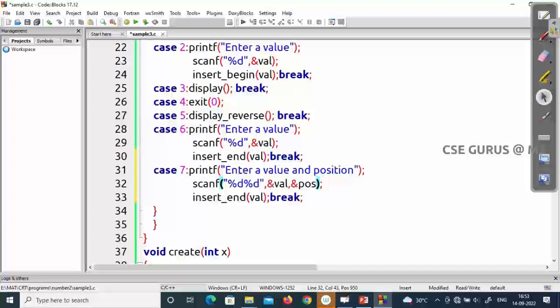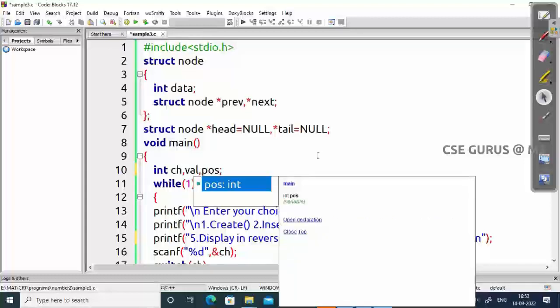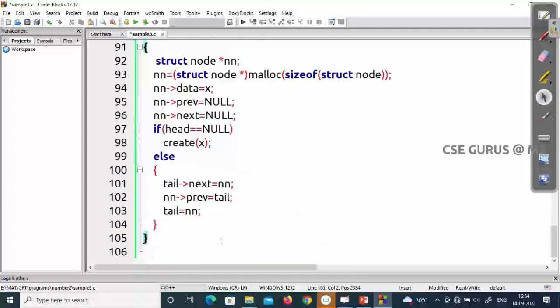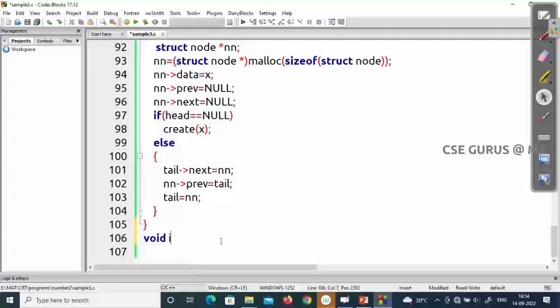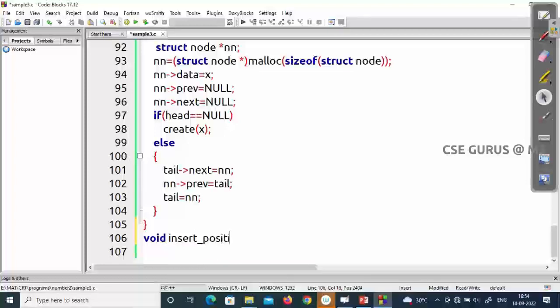The variable POS has to be declared here. I'll declare, yes, POS is the position. And now the function I will write insert underscore position, where two parameters, value and position, POS. Now I want to define this function. I'll define this function, you can see. So void insert underscore position, where I'll take two values. One is int x given value, int p for position, like this.